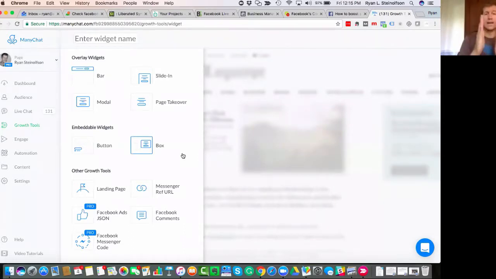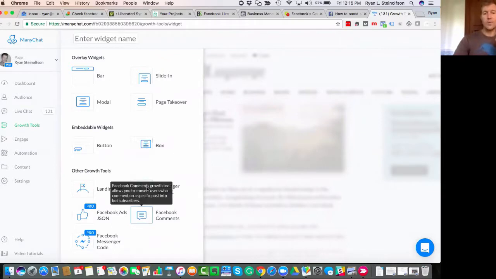There's no waiting. There's no 5-second, 10-minute, 20-minute delay. It happens instantaneously, and that's what's so cool. So these are the two ways that I would get people into your Messenger conversation, your Messenger chatbot. And then it's as simple as this.